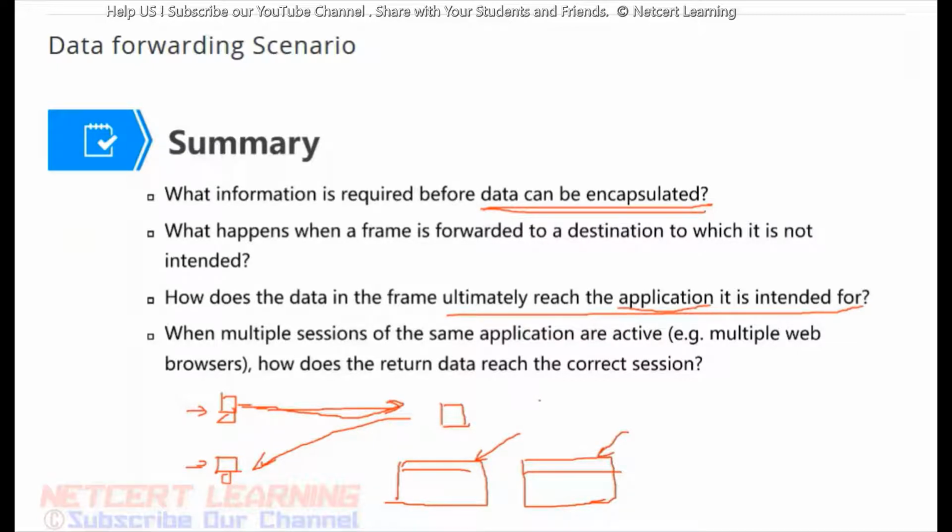how does the data know whether to be sent to this window or that other window? It depends on the source port. Of course, this is the Explorer, so the destination port is always 80. But the source port, as I have said, is randomly chosen by the source host. Maybe this is 2000 and this is 3000. This is the source port and destination port pair. The server can decide this segment is forwarded to the HTTP application, and the source port just identifies this is window one and this is window two. Okay, use the source port to identify.